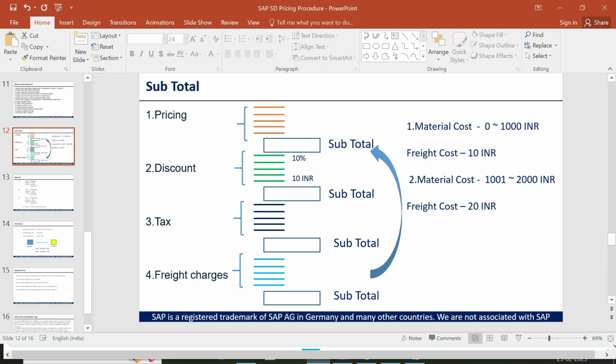For example, in one condition type in discount we mentioned 10% based on the gross value, and in another condition type, based on the product or based on the quantity, we can give 10 Indian rupees for one product, another type of discount condition type. So we need to calculate the total. What is the total amount for discount, the entire discount condition types? Same we need to calculate for tax and freight charges.